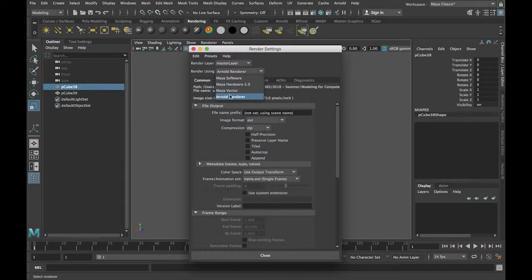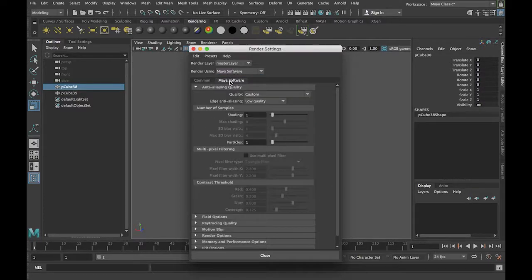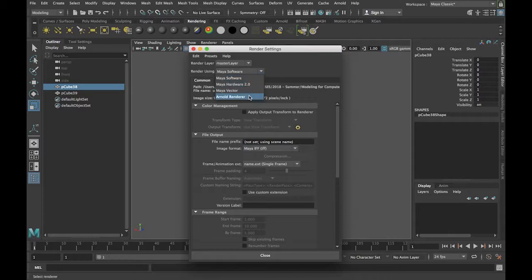But we want to work with the Arnold renderer. Arnold is new to Maya 2018, and it's Maya's photorealistic renderer. And so if I make sure that under render using, I'm using the Arnold renderer. And you can see actually that we have a number of different tabs that come up depending on which renderer we're working in.